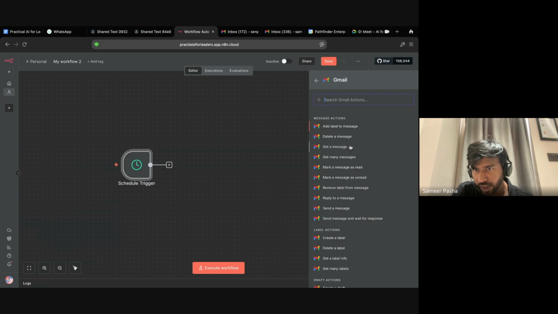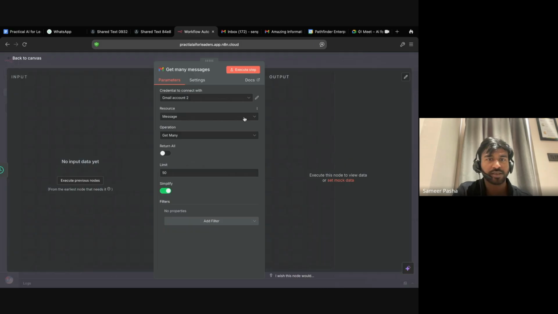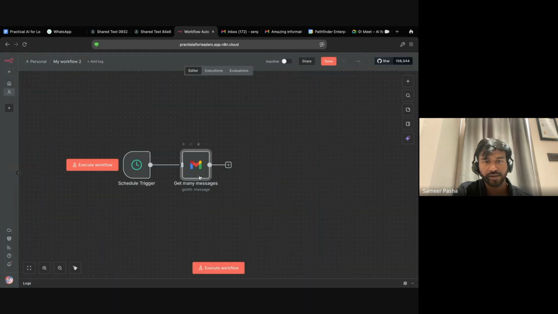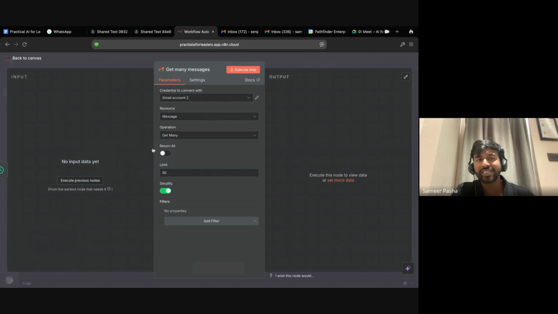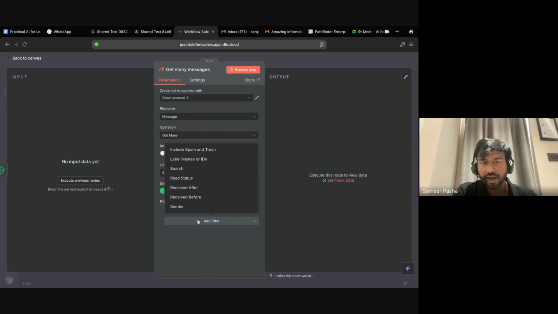Get many messages, right? Since I have already connected my Gmail account, it's there already, so I don't need to do it again. Operation: get many messages. You can keep a limit on how many emails you want to be seen here, and you can add different conditions and filters here.